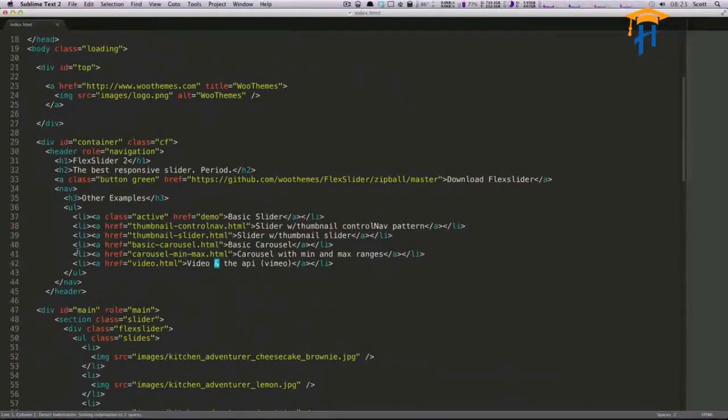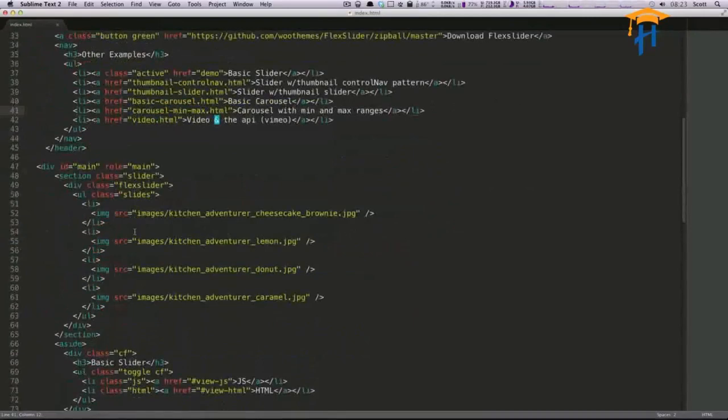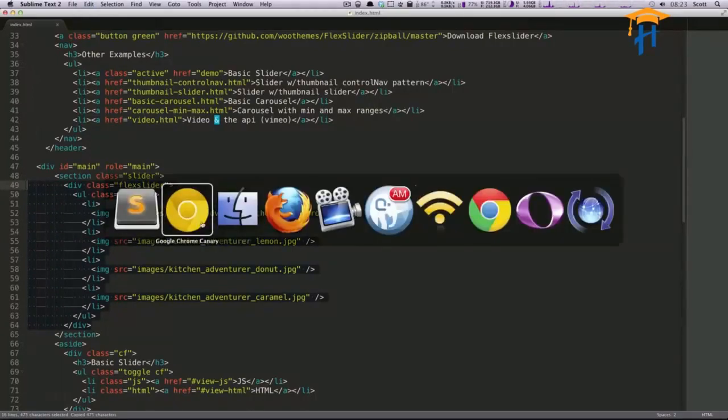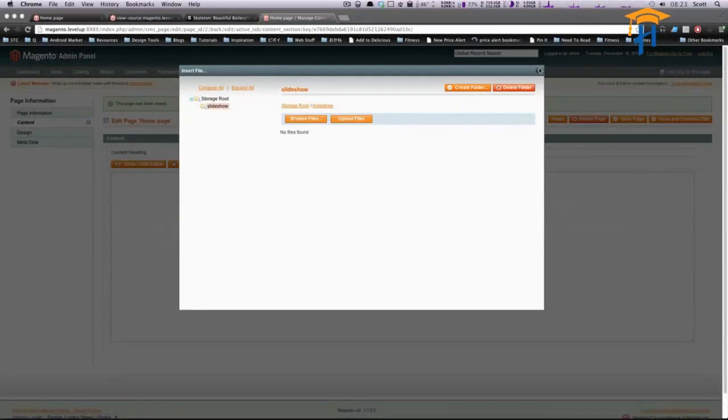And really, to get this Flex Slider going, all you have to have is a div with the class flexslider, and then some ULs with these images here. I'm actually going to grab this code straight out of here just so I know that I'm not doing anything wrong. So I just need this little bit, and we're going to throw this into our Magento site.